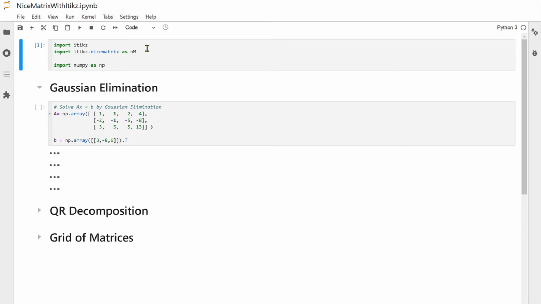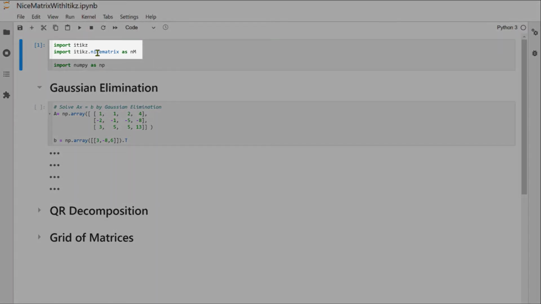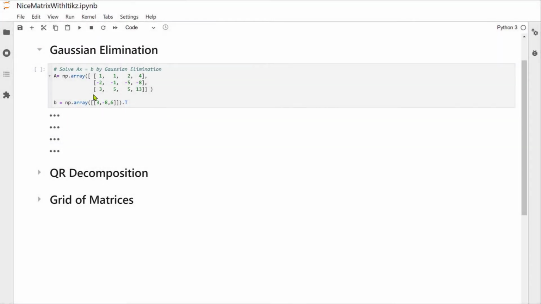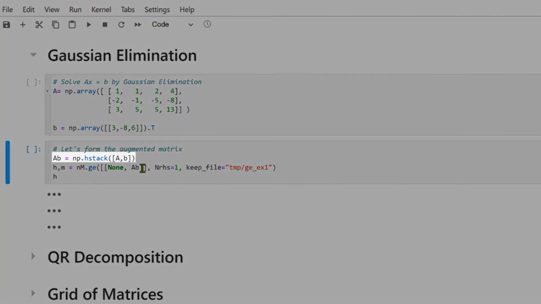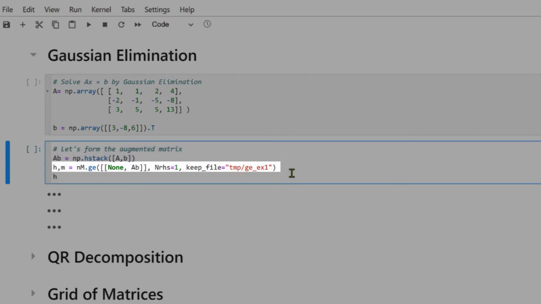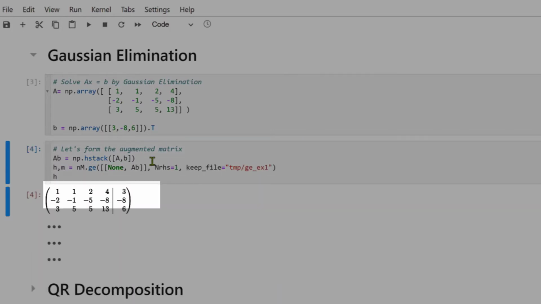The ITikZ package allows including LaTeX-generated figures in the Jupyter notebook. So here I'm importing ITikZ, and I'm going to show how to use the NiceMatrix package of LaTeX. Start with Gaussian elimination. We take a matrix A and a vector B and augment them, so I'm stacking them together. And we are going to invoke this GE function from NiceMatrix and display the result.